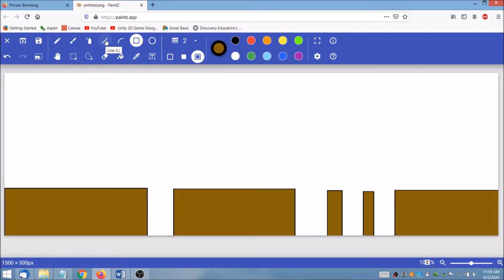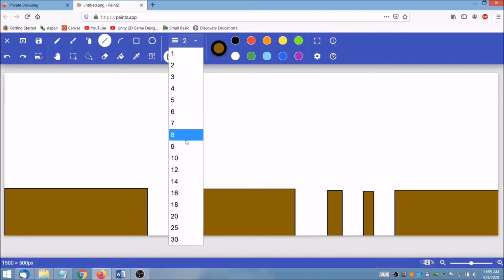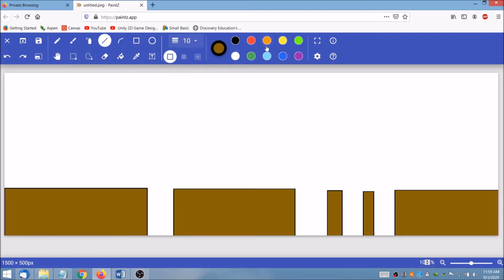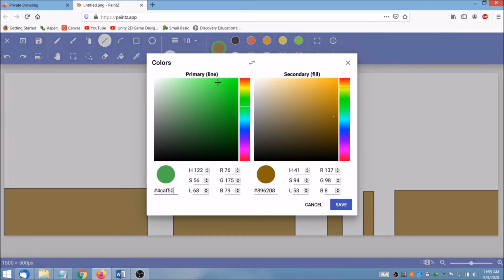I could probably grab... let me try this airbrush. You know what? Nah. I'll grab this line. And I'm just going to draw one right here and then undo it. Okay. Control Z to undo. I'll make this like a thickness of 10. And I'll select green. You know what? I want this whole thing to be green.